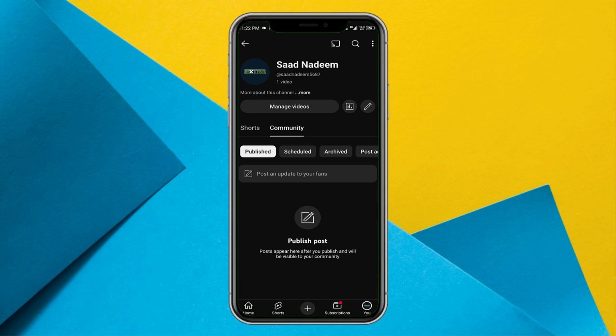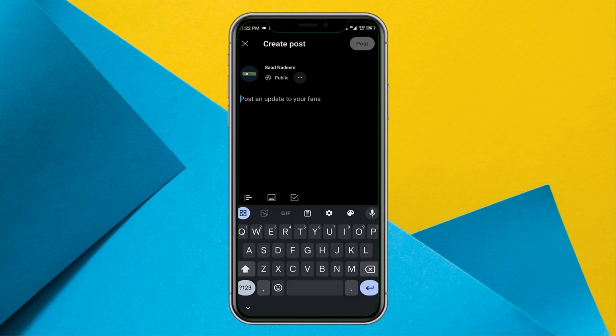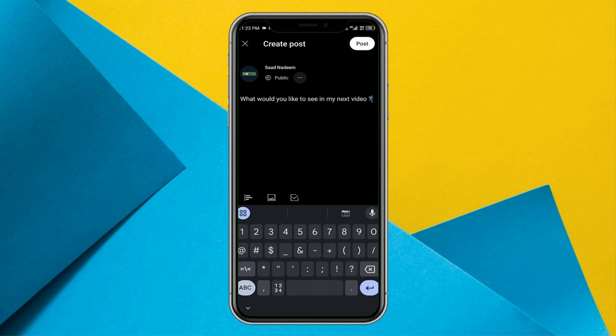And here we have the option to publish, schedule, archive, and so on. So let's click on this post, an update to your fans, right here. And now we can write something. For example, what would you like to see in my next video? It's a great way to interact with people. You can not only write here, you can also create polls.